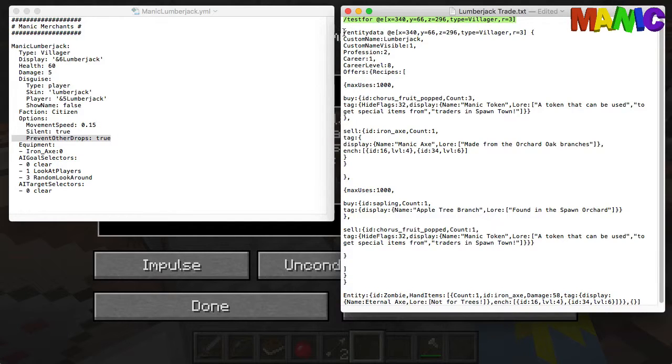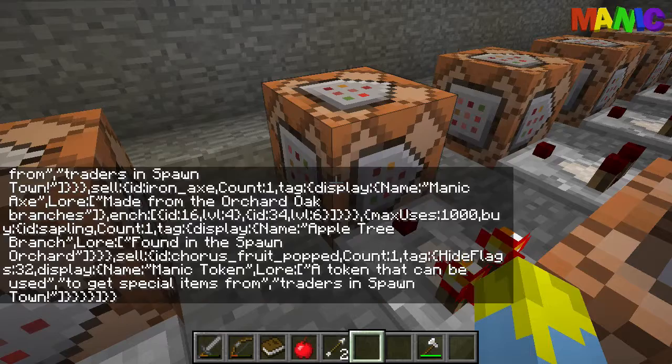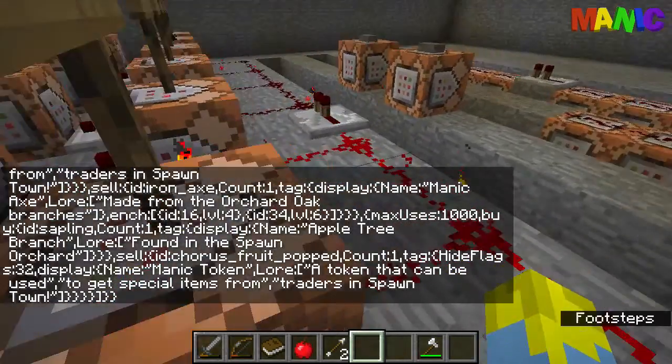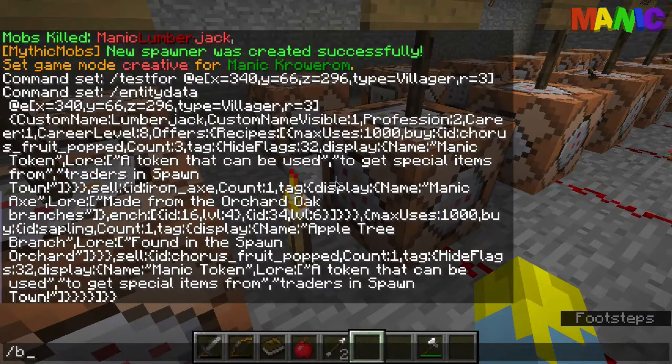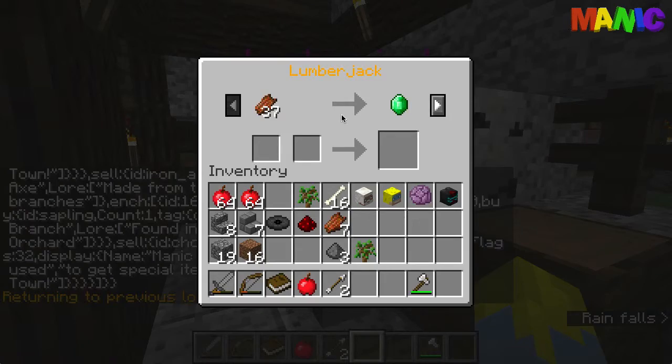Let's put that entity data change. This last bit was just when I was looking for the eternal axe. And I want something that's the same as the eternal axe. Copy that information and paste it into the command block. Yep. So if I go back now, oh look, the lumberjack's changed. He's still the same thing.